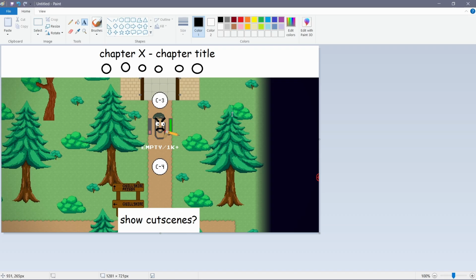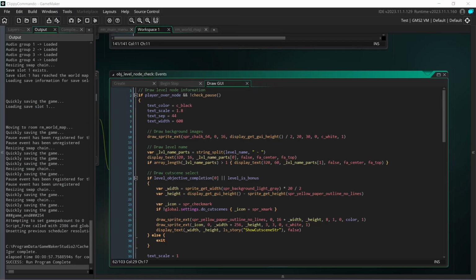Now it's time to do this, redesigning the UI, the meat of this project. So let's get to it.